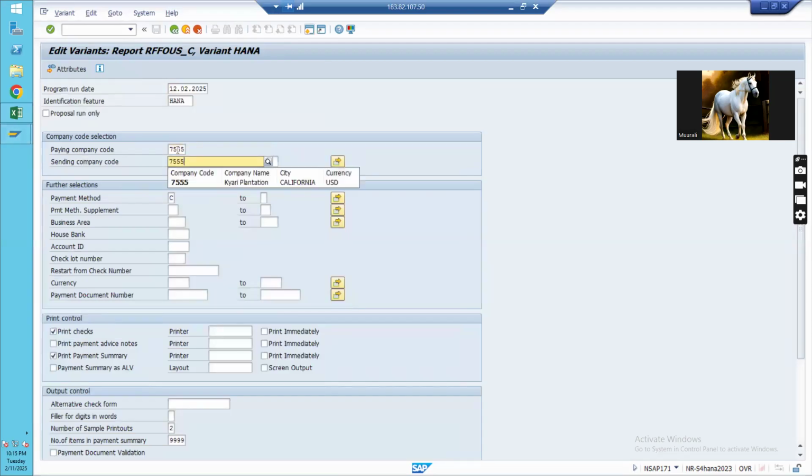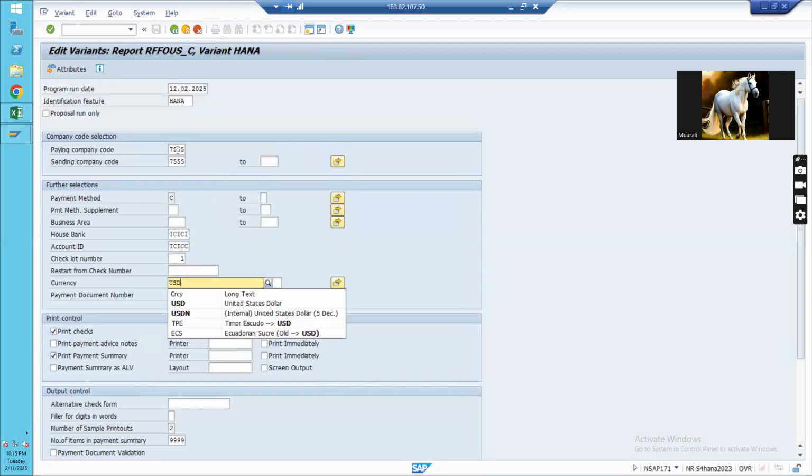Here, paying company code, sending company code, business area optional, bank account here, account ID press F4, check lot number press F4, currency dollar. Under print control, I'm asking the system to print the check for which the printer name is LP01, local printer 1. As this is a practice server, the printer assigned to the server is LP01. And that should happen immediately.